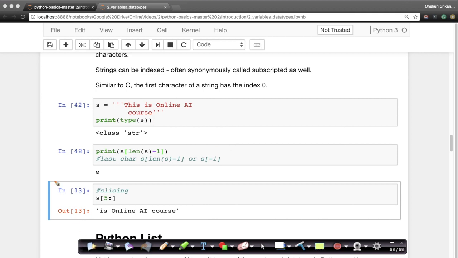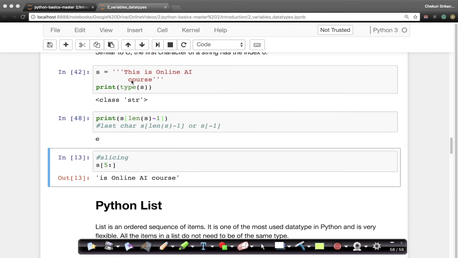There's another part, which is that you can slice a string. Suppose this is the string that I have. Let's look at a small code snippet for that.